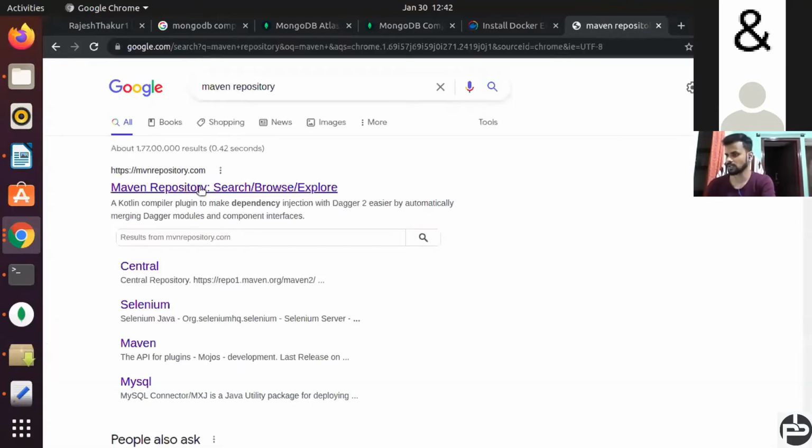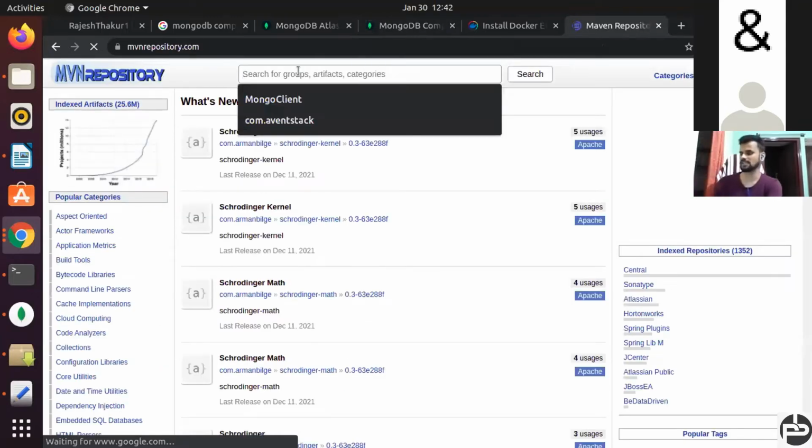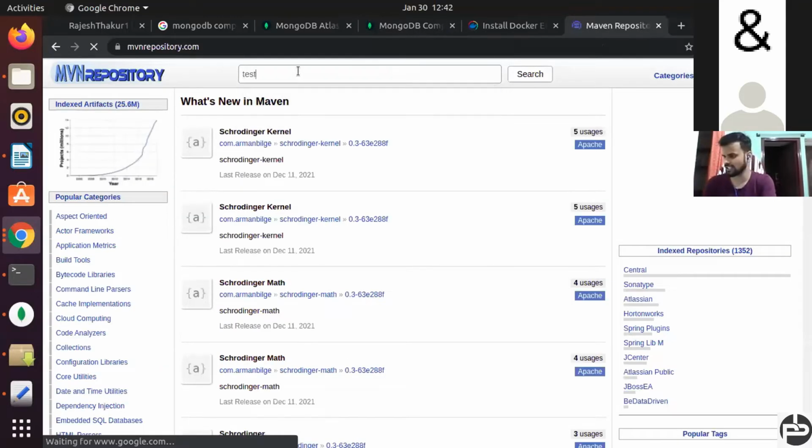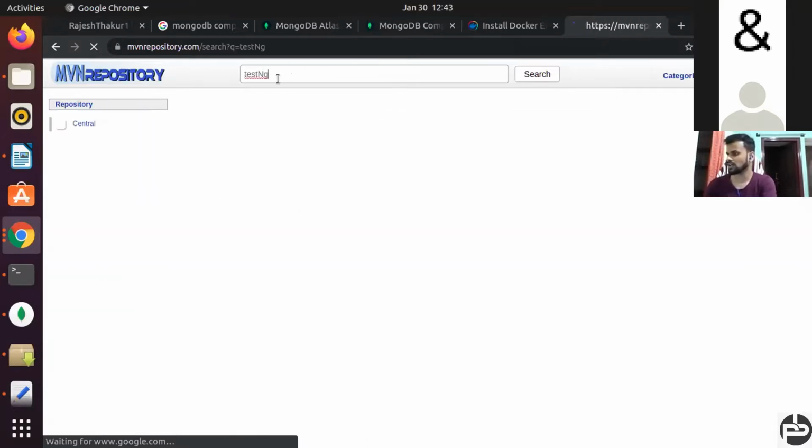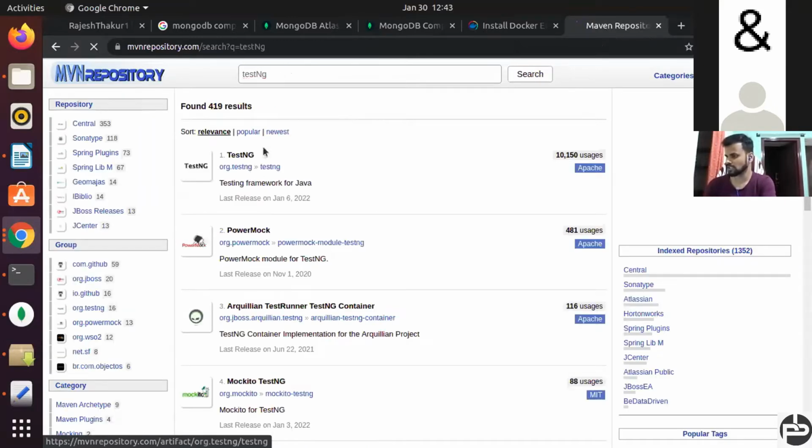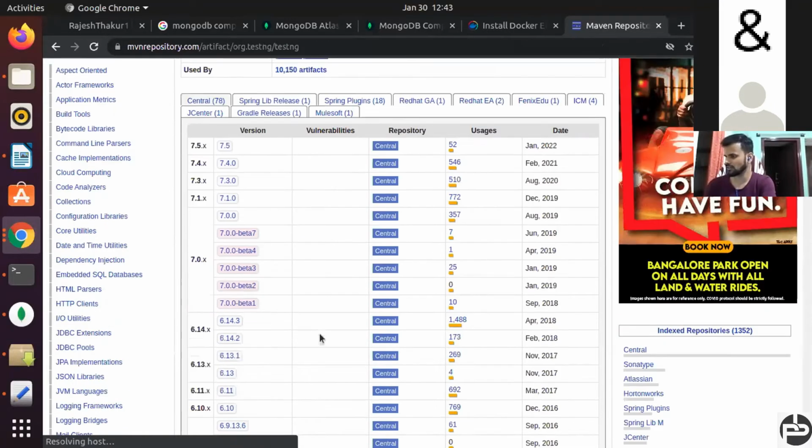This is the Maven repository.com. You can go to this website, and here you can search all the things. Like we need TestNG first to show this demo. Okay, TestNG, yeah, TestNG is there. So you can download from here directly.